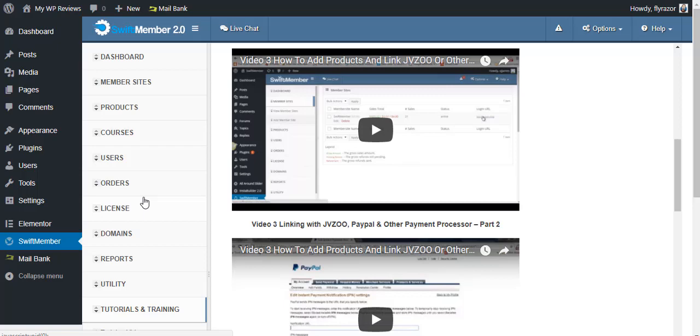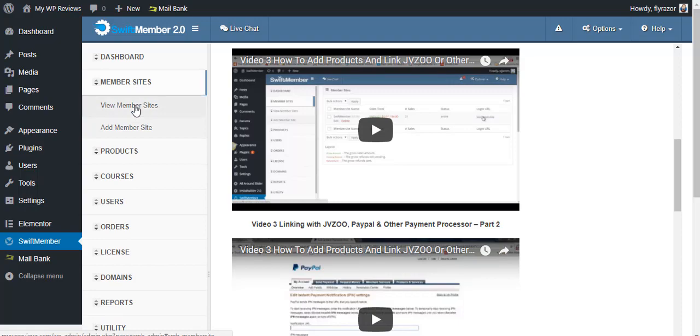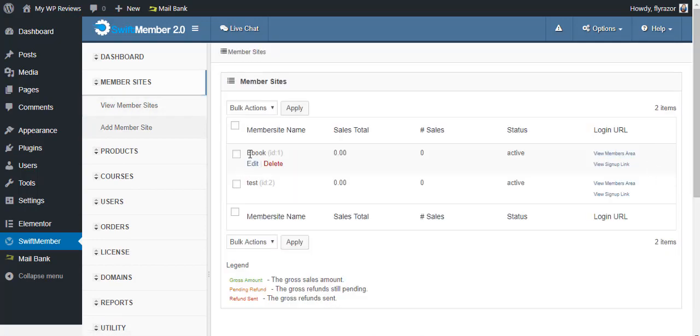Alright guys, basically I'm going to show you what it looks like now if you were to go log in. If you were to log in, you're not going to log in through the regular WP admin. Since you are making a member site, for example, I had a member site right here, ebook, so we're going to go and log in with that.